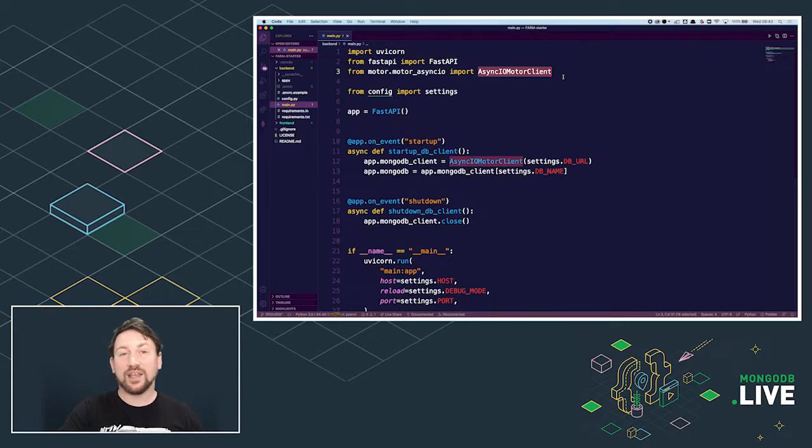And as FastAPI is asynchronous itself, it makes sense to use the asynchronous driver, just so that our queries to MongoDB don't become blocking as part of our request. Now in FastAPI, we have this idea of events, and we can decorate different functions and then define which event it is that we want to trigger this function on. So here we have our startup event. This is going to be run whenever our request starts.